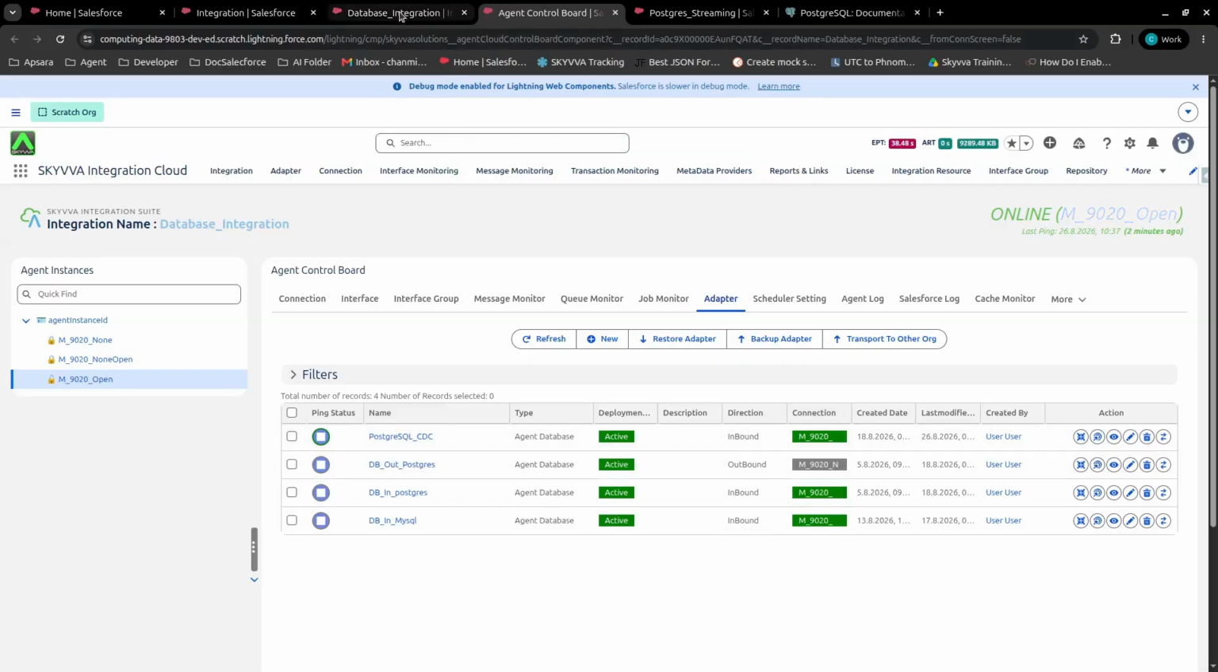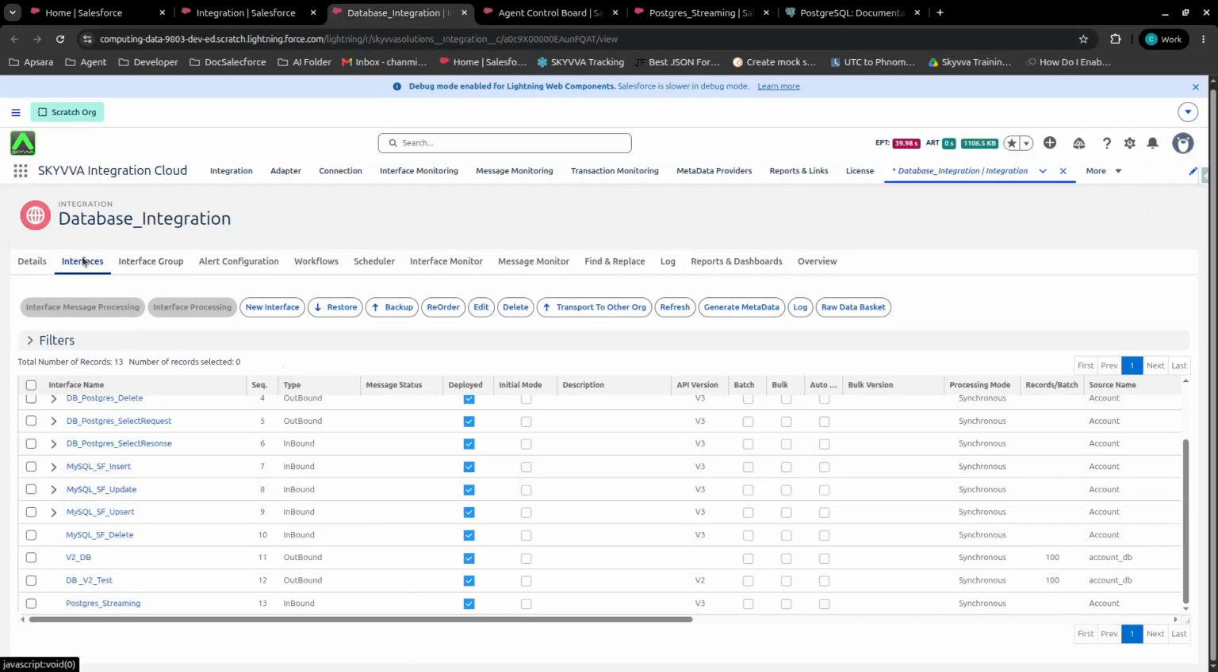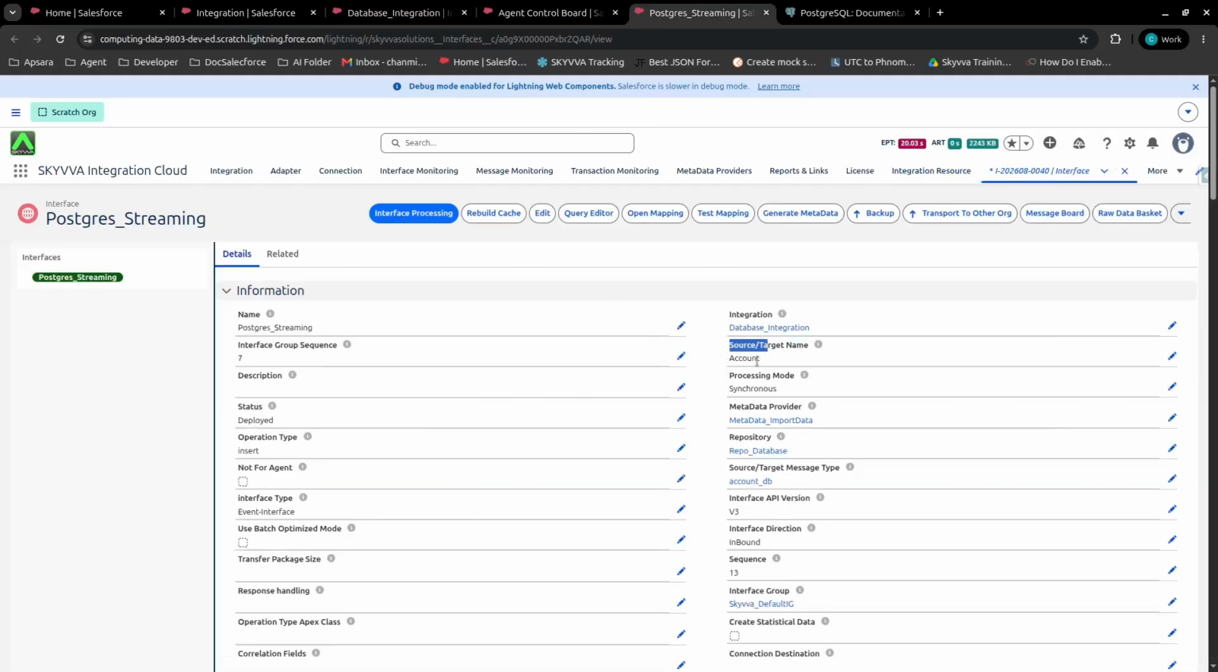Now, navigate to Integration, then click on the Interface tab. We have already created the interface. In the interface, the source name contains the account object. Set synchronous processing mode, link it with the message type, and the inbound direction. For the operation type, we're using the insert operation, and the interface type is event interface.